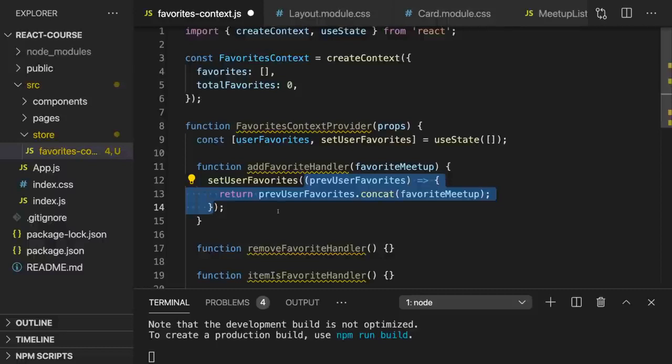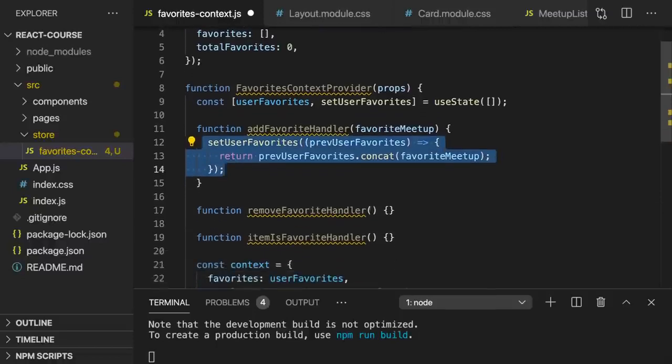So now we have a guarantee that we definitely work on the latest state snapshot here. And that's therefore the better way of updating your state if you depend on a previous version of that state. And that's now how we could add a favorite item.